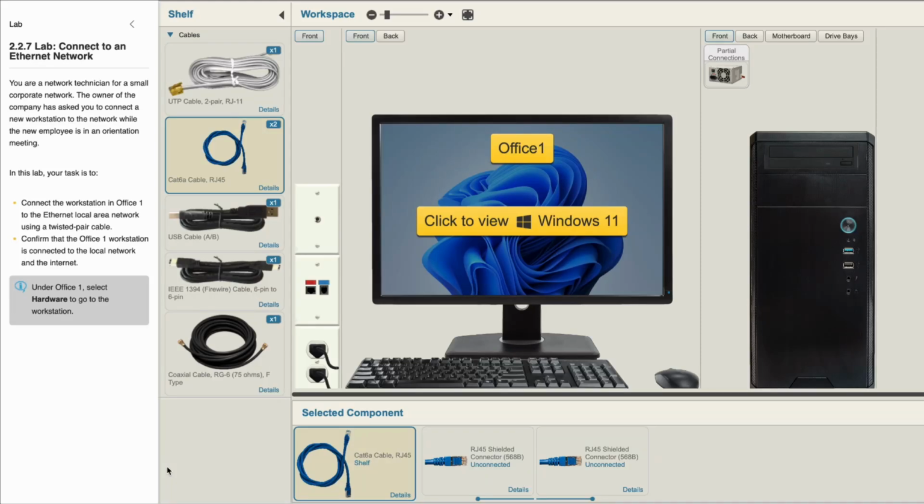In this video, we're going to go through a scenario where we're being instructed to set up a workstation for a new employee that's currently in orientation. The instructions I just summarized are on the left-hand side, and it's asking us first to connect the workstation in Office 1 to the Ethernet local area network using a twisted pair cable, meaning it's RJ45, this blue cable, Cat6A, which I'll give more information about in a moment, and it's probably going inside of the wall, which is going to lead to the switch and the router.